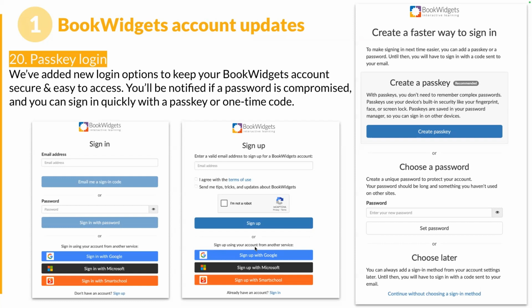And then it'll ask if you want to create a passkey or choose a password also to be able to get into your account. If you're still doing single sign-on, let's say with Google, Microsoft, or Smart School, that will still work without any need for codes. You just click on sign in with whichever button you're using, and it'll happen instantaneously.